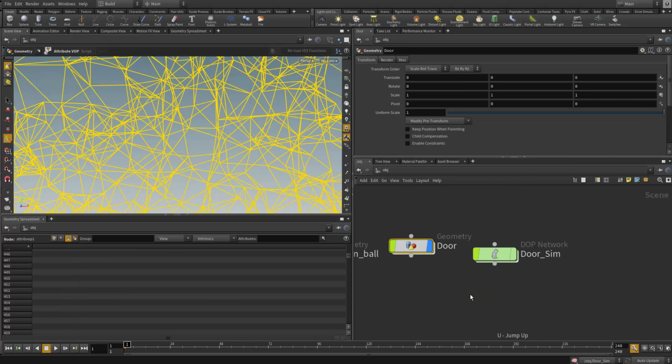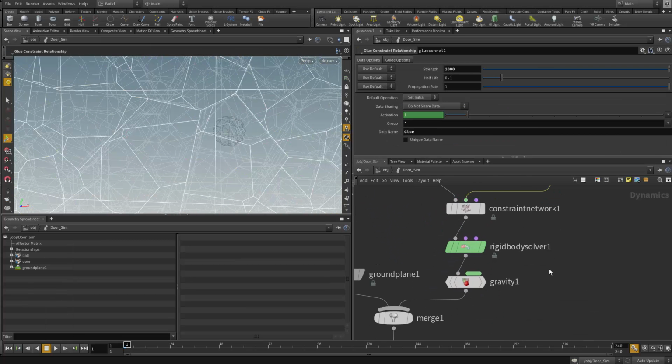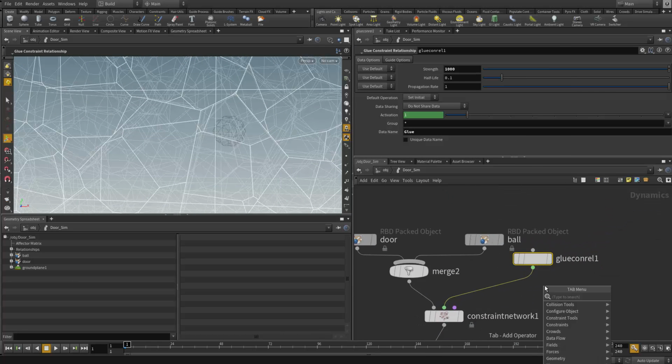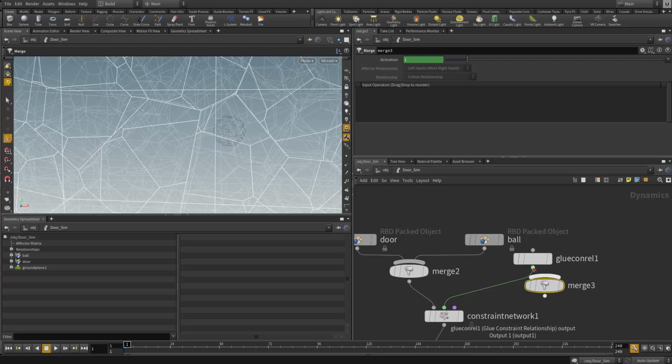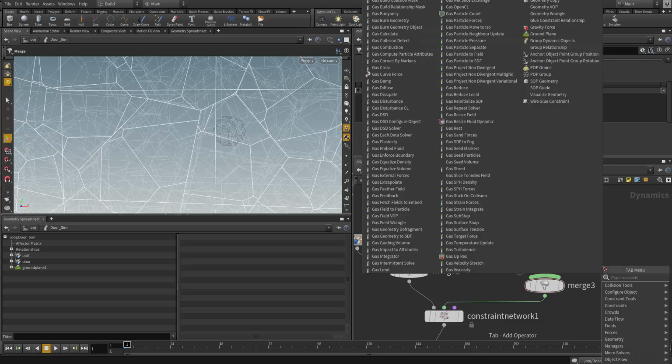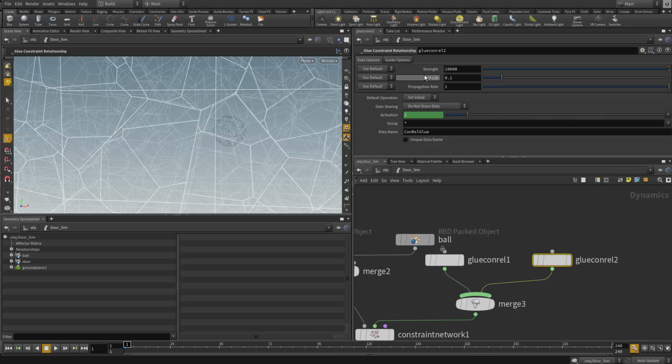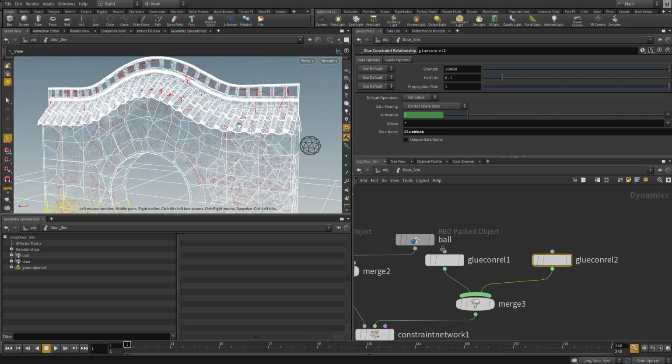And I can now go back to my simulation and say, okay, here I want two glues, so I'm gonna create a merge and grab that to the input. I'm gonna merge in another glue constraint relationship, and I'm gonna say this one will use glue weak. As you can see, the color just changes to red here, and the other one will be glue strong.